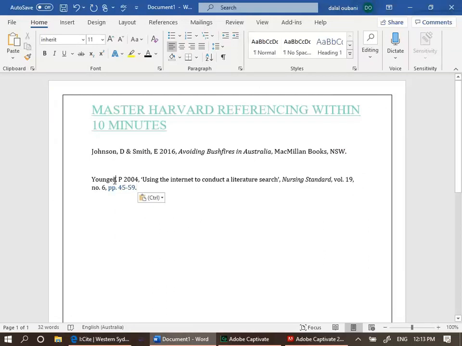I'm going to choose another surname here. This time let me choose the name, let's just say Johnson again, just for this example again. And this time it's Johnson, first name B for Bill, and he wrote a journal article in 2014 called Utilizing Biomass Energy.